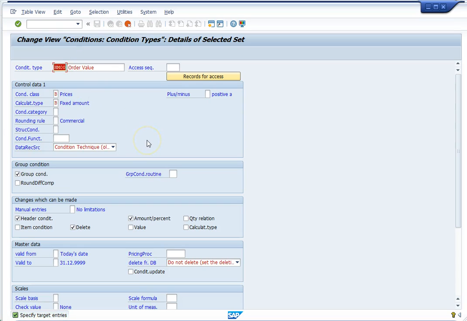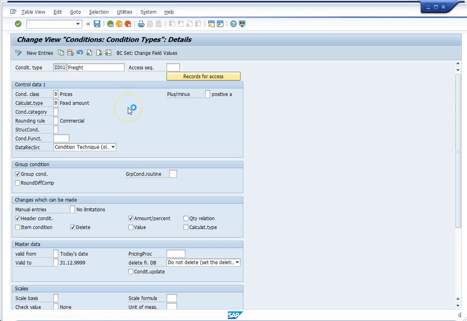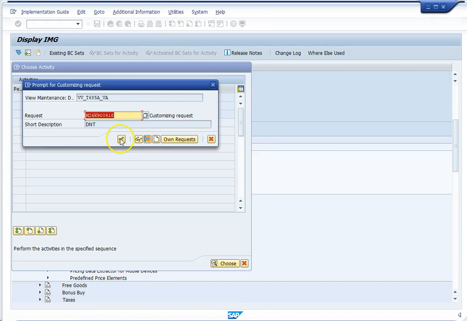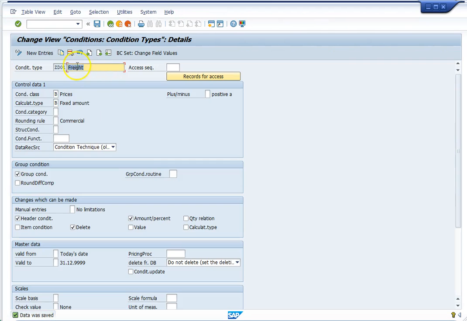And now I'm going to have to give it a name. Let's call it ZD01, and we're going to call it Freight. And I'm just going to press Enter. It's not going to ask me anything until I save it. And then it's going to say, do you want to add this to this dummy transport I've got? I'll say yes. And so now we've got our new condition type called ZD01.